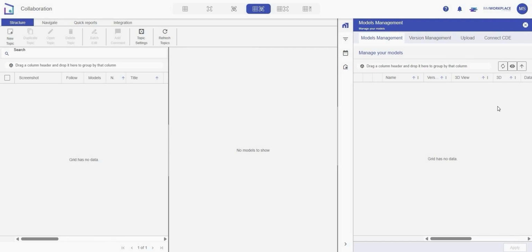Here on the main screen of Model Management, you are provided with the convenient option to access the Model Management tab, Version Management, Upload, and also the direct connection with the CDM.